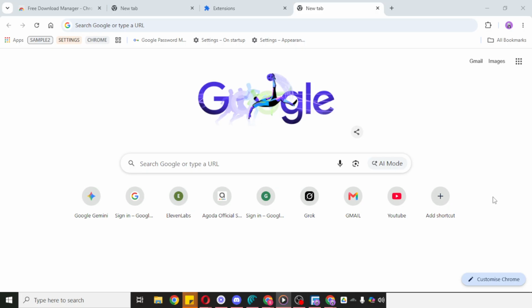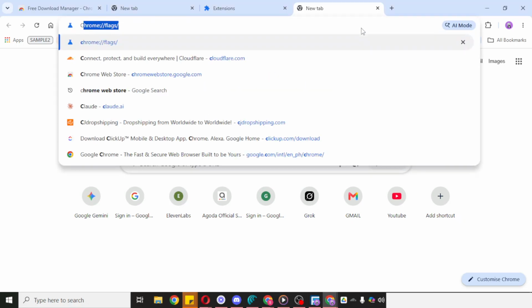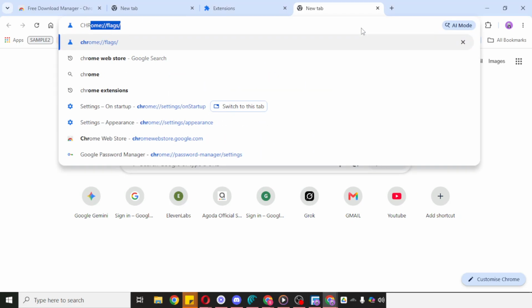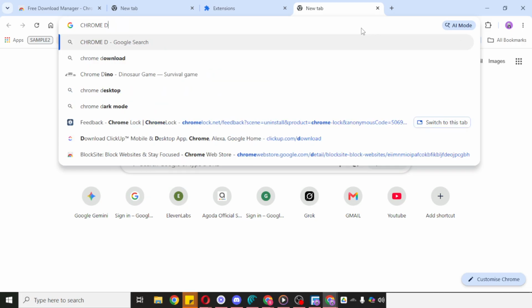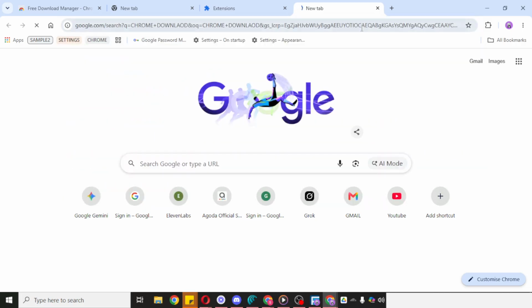Once your browser is open, go to the search bar or address bar and type in Chrome Download for PC. After that, press Enter and look through the results carefully. You'll want to click the correct result, ideally the official Google Chrome download page. Taking a moment to choose the right link is important because downloading software from the official source helps make sure you're getting the latest version and a secure installer.